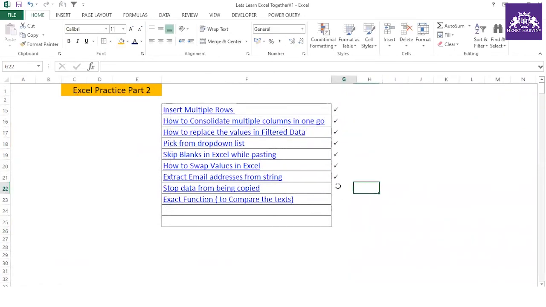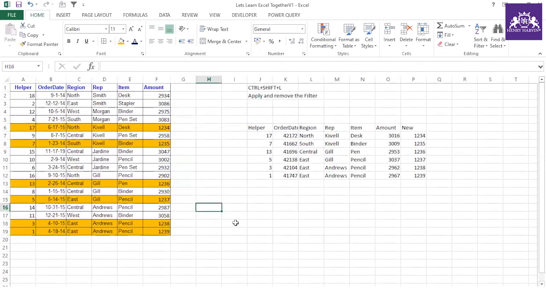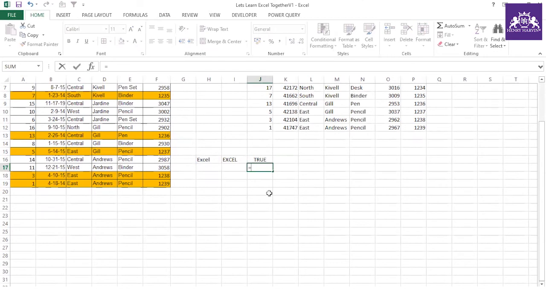Now, two more things are interesting. The EXACT function, guys. What is the EXACT function? If you have to compare these two things, Excel and EXCEL, and find out whether these two things are the same or not, you write equal to this equal to this. It will tell you true. But if you use the EXACT function, will that give the correct result? It is comparing both the cells, both the data. It is telling false. Actually it is case sensitive.